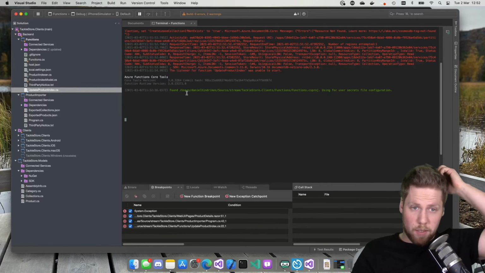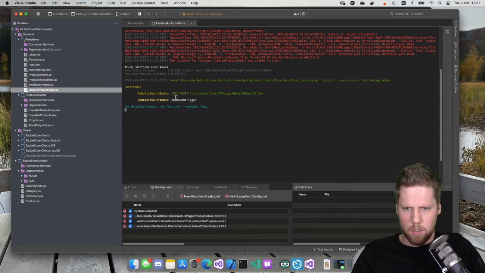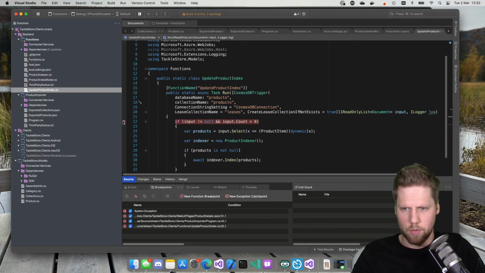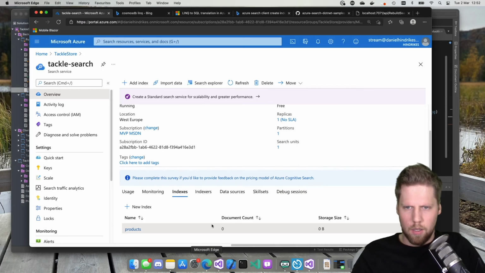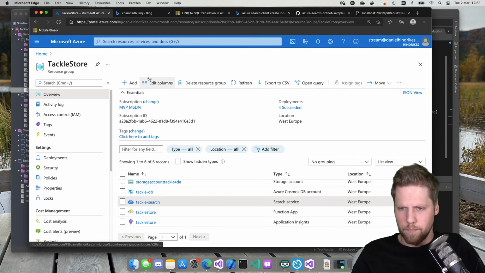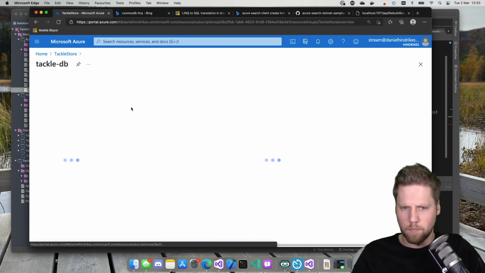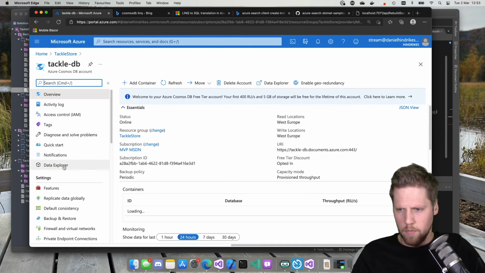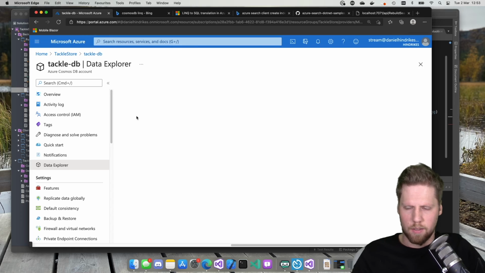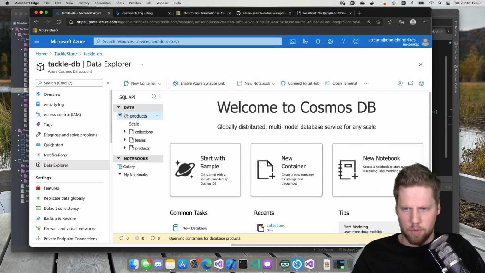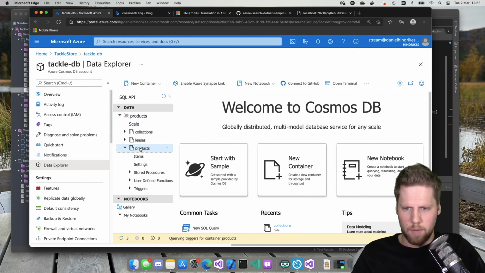Okay, let's see if it works better now. Wait a few seconds more to see if we get an error. Doesn't seem like that. Okay, then we go to Azure portal. Just make sure that we have the breakpoint. Yes, we have. So in the Azure portal, we navigate to the database, Data Explorer. That is pretty slow to start, but if we wait a few seconds, it will appear here. Yeah, I think it was even slower today than it used to be.